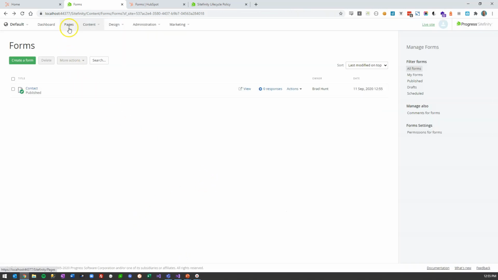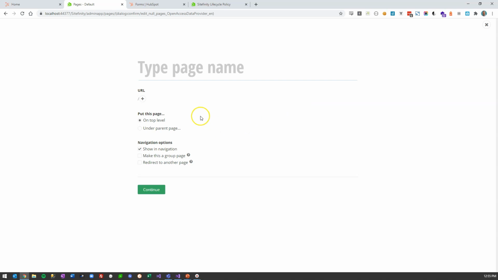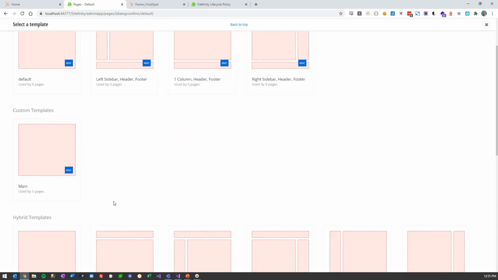The next thing we need to do is actually build a content page to host that form. So I'm going to go over to Pages, create a page. We'll call it Contact. I've got a custom template that we're using called main.